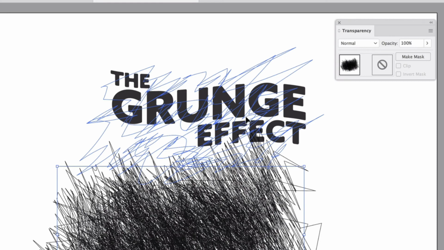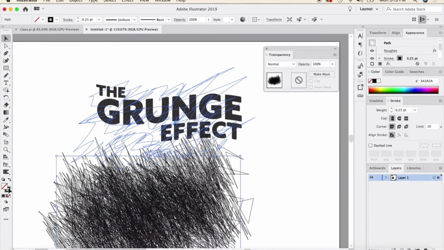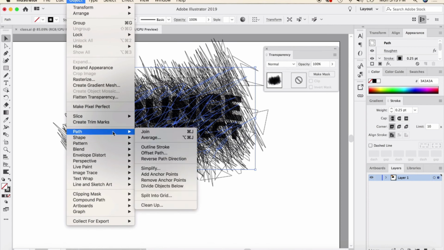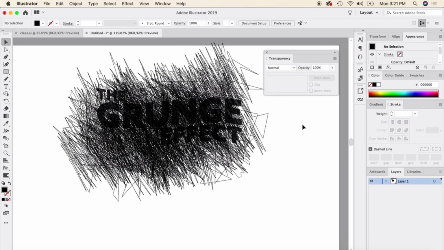So here we are. One thing I can do is right now it's set on a path. So one thing to maybe simplify this little homemade texture is just to go to Object, Path, and we can outline the stroke. So that's going to outline all the little strokes. It might make it a little bit easier for the computer to handle it. It took about 5 minutes, but my computer finally outlined the stroke on this, so now I'm ready to apply it. I have it on the top over top of the type.